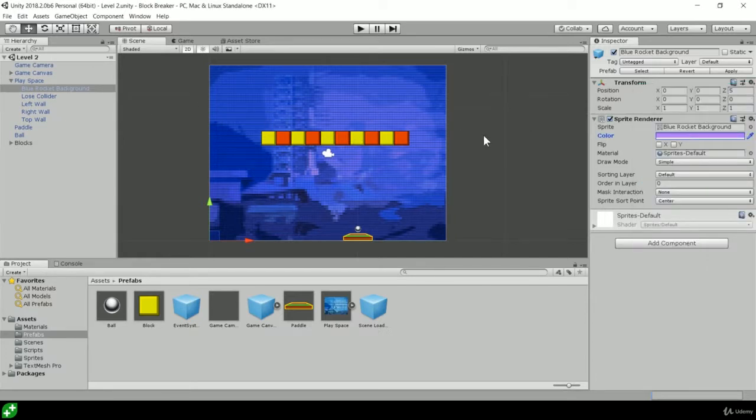So great work. We now have a second level. We've been using prefabs to make our level very quickly, and I'll see you in an upcoming video.